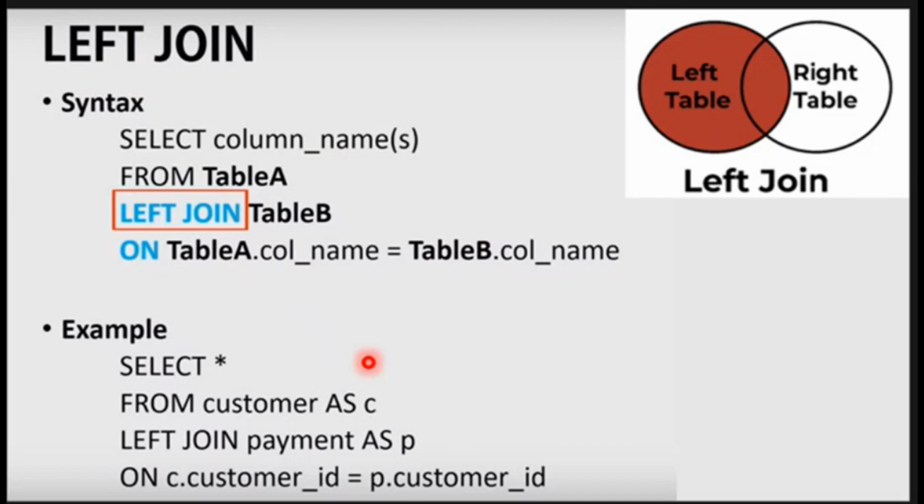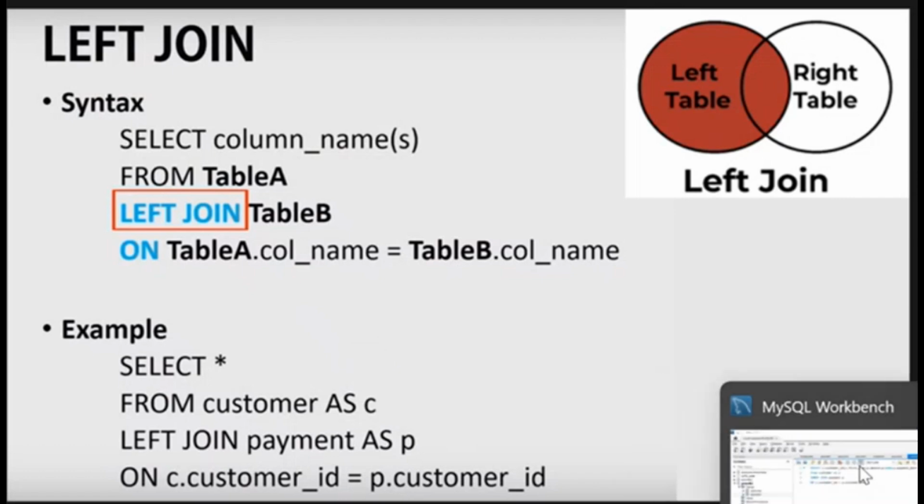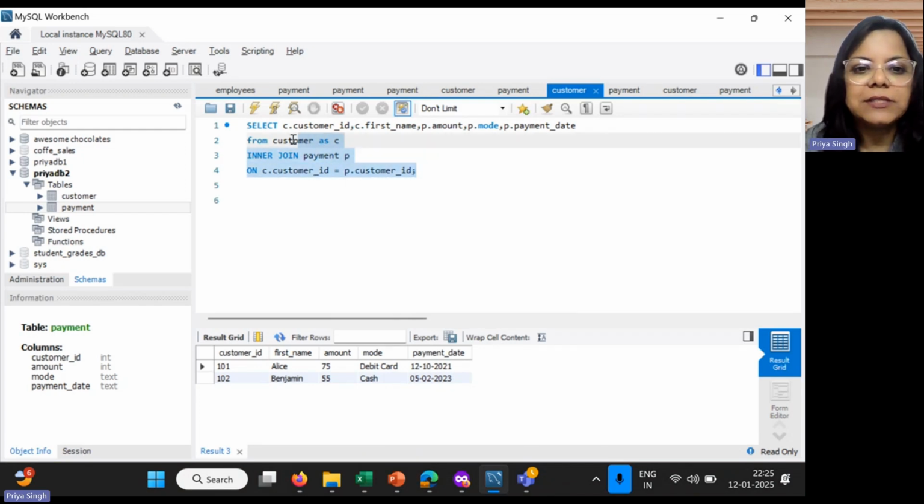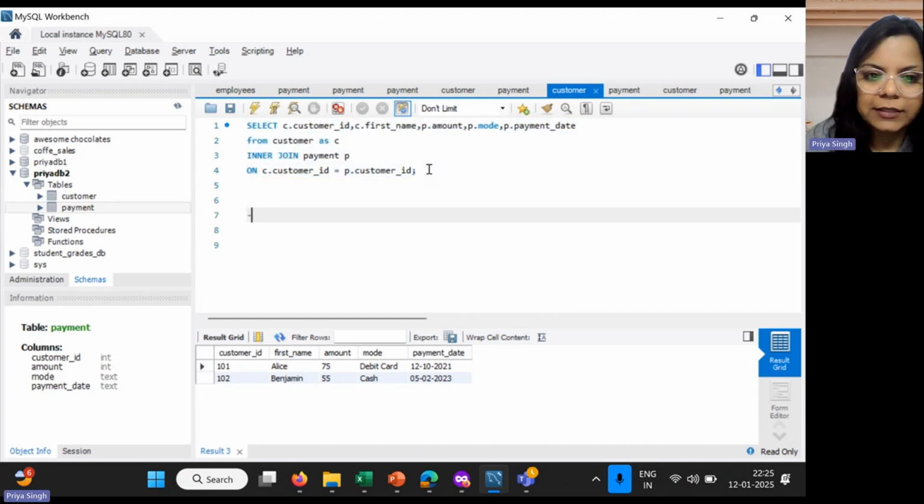So let's see how this works in the code. Okay, we are in the code now. I will copy the same query that I did, and this will be for the left join.